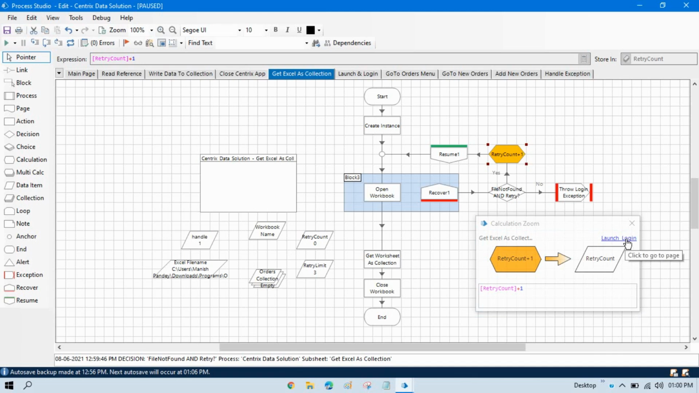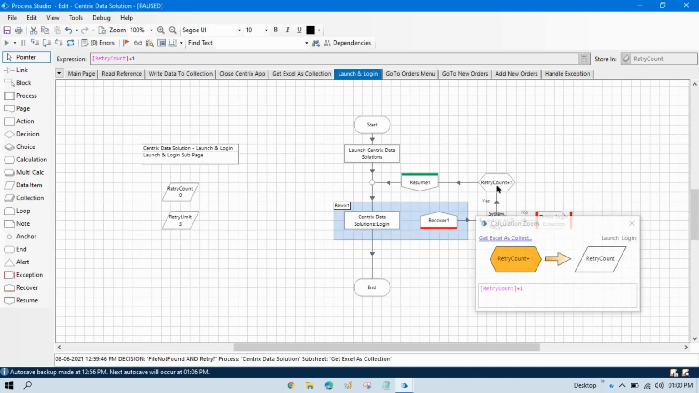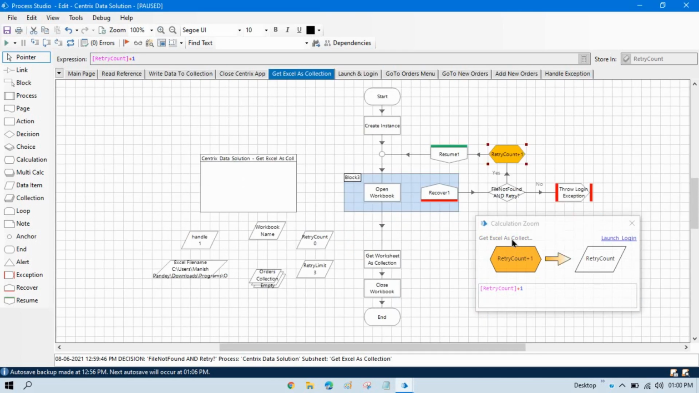So if you want to go to that specific page, you need to click on this hyperlink, and you can see here we have used this also. Now I want to go back to that specific page, click on this, right?